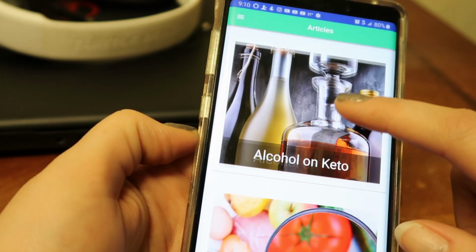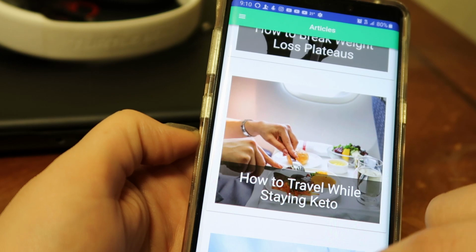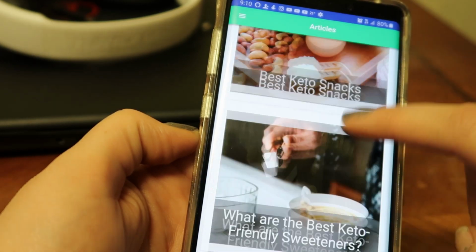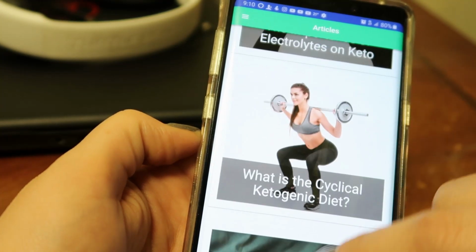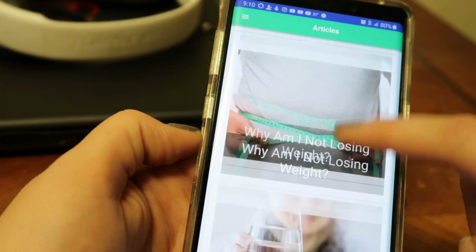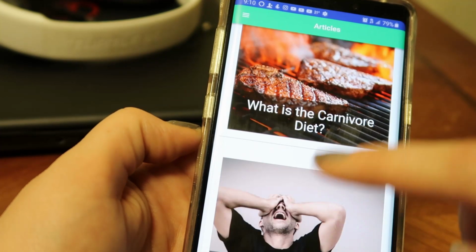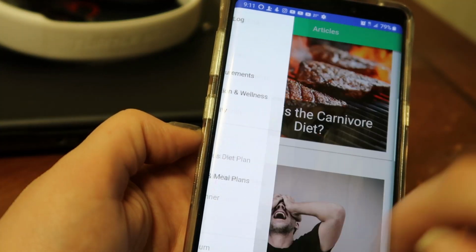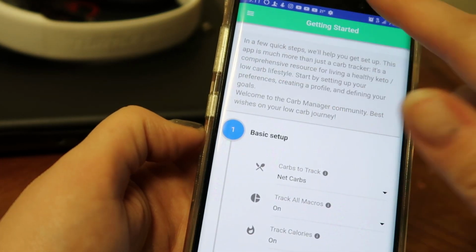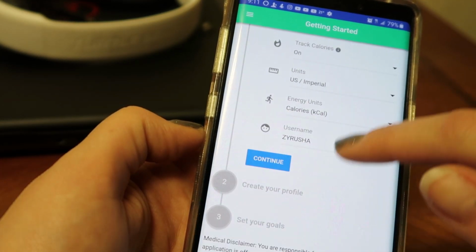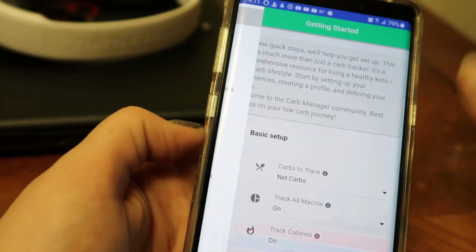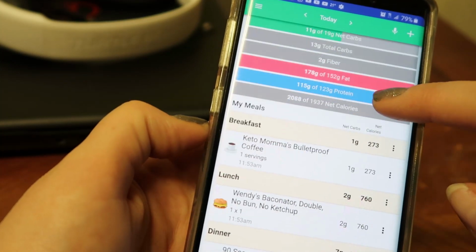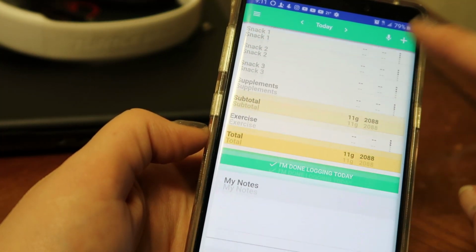I've read a couple of them before. They're pretty good. So yeah, there's actually a lot of different articles that they have listed under here for you if you're just starting keto. And then they have a few, like a basic setup to help you get through all that. But yeah, I really enjoyed this one. I like this one a lot better.